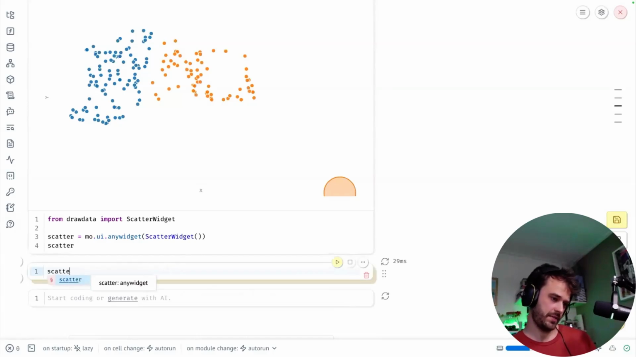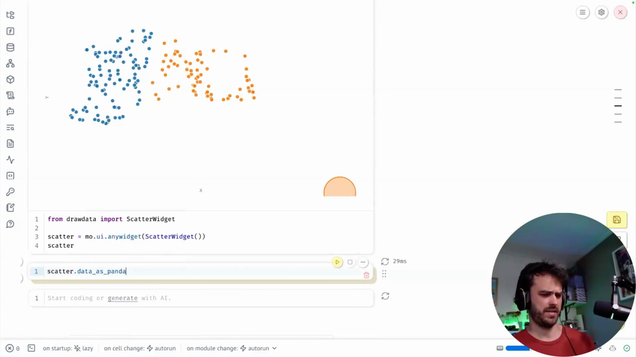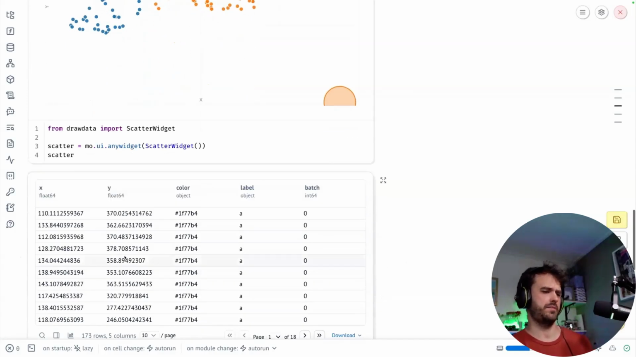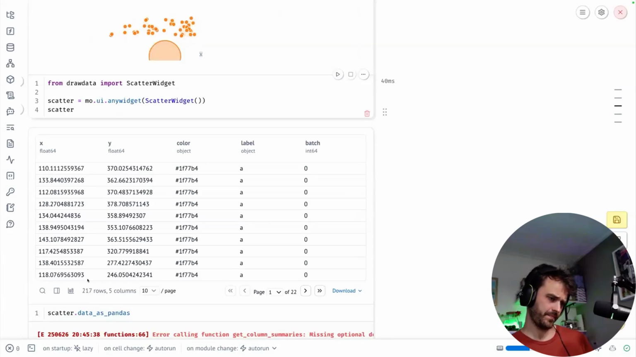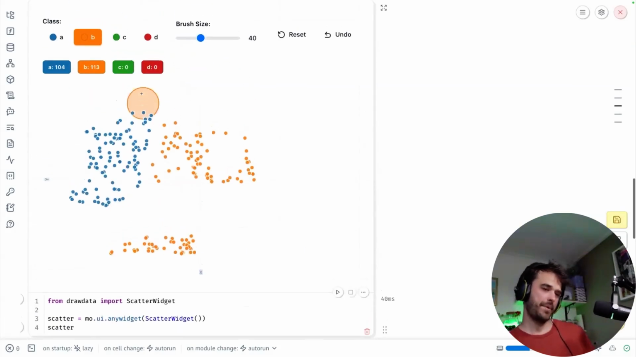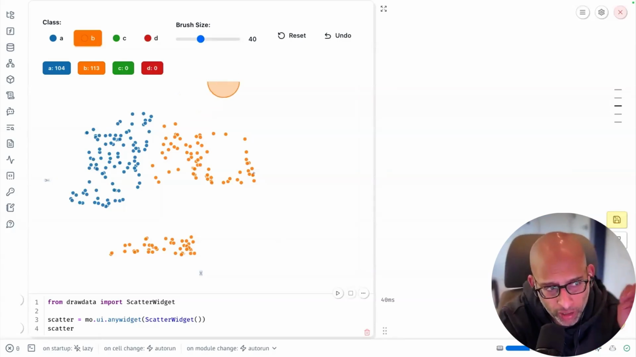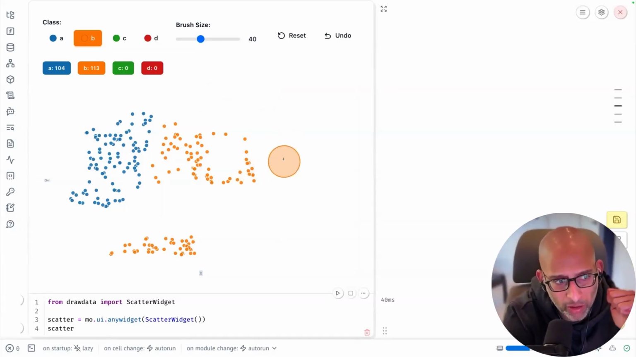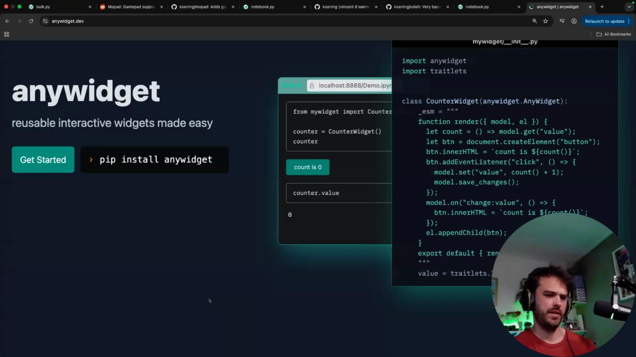And the cool thing with that scatter widget is you can actually get the data as pandas, if I recall correctly. Yeah, so it can come out as a pandas data frame. And every time I draw, more rows are being added to the data frame. So that's super neat. But what you're seeing here is I'm doing something in JavaScript land, and somehow that finds its way back into Python. So did you define this widget with Python or JavaScript? Both.